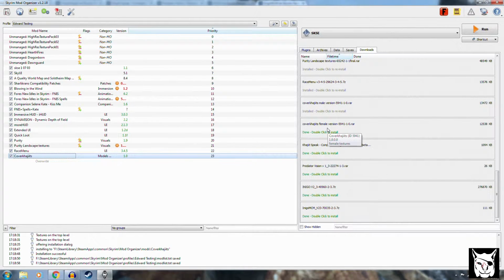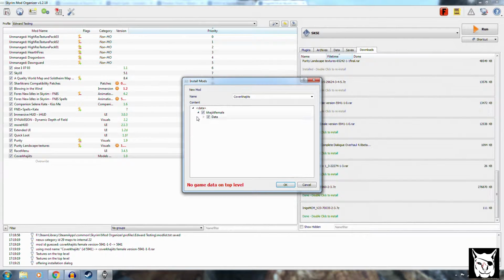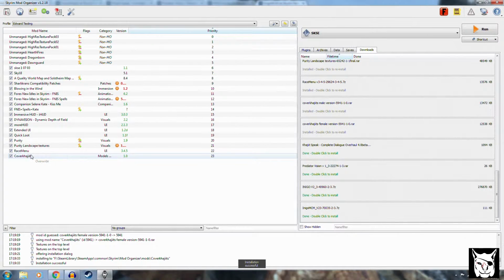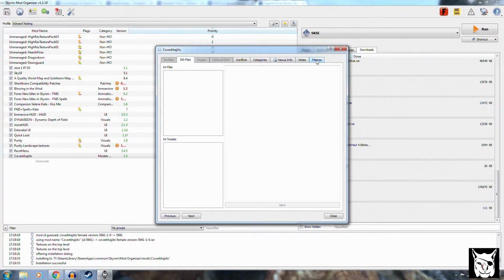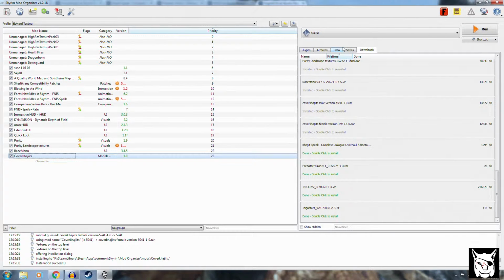So double click, manual, once again, little arrow down, data folder, click to highlight, right click, set as data directory and OK, and we'll merge. And then let's go in and make sure that they're both in there. So double click, then across to file tree, textures, actors, characters, male and female. That's fine. So two mods in one.